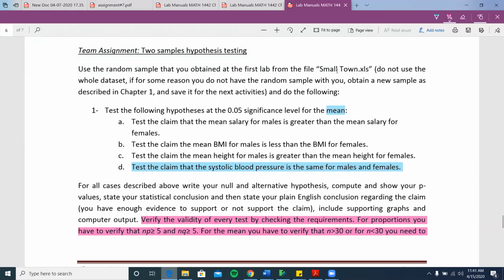open our subset of small town. I repeat, you have to do your assignment from subset of small town, not directly from the small town. It is subset of small town. Got it? If you do not have your subset, then go back to chapter 1, do the lab manual, follow the lab manual and create subset. Got it?